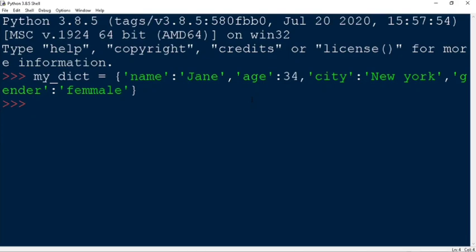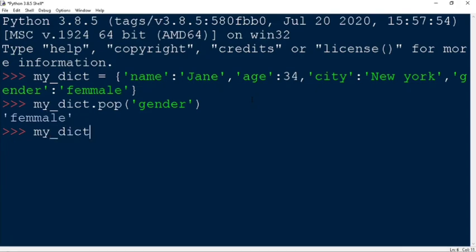Now I want to delete the last item. So for that I use mydictionary.pop. Pop is the method which will delete the item whose key has been specified within the brackets. So in this I've written gender. So now I've popped. Now it will tell me what the value was that I popped, and when I print my dictionary, you'll see that it is missing the last item.